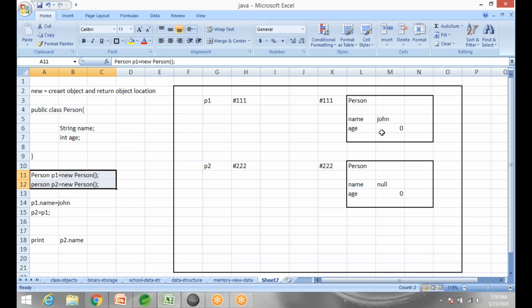Two objects created: null 0, null 0. P1's name is changed to John. P1, go to that address, and for name, give John. P2 equals P1. So what do we have on the right hand side? P1. Don't say John. Is P1 John? No. It's an address, the reference 111. P1 is 111.